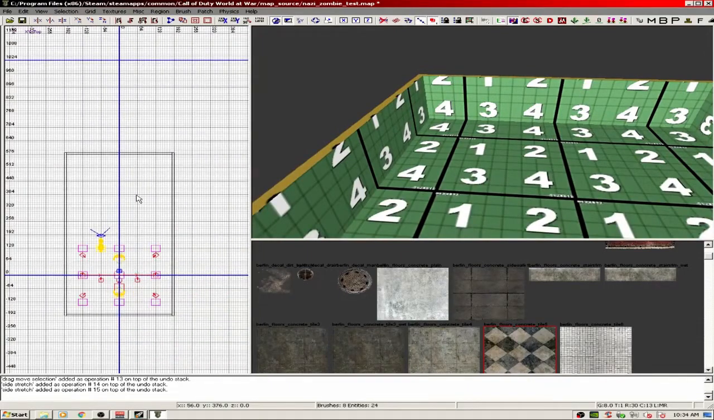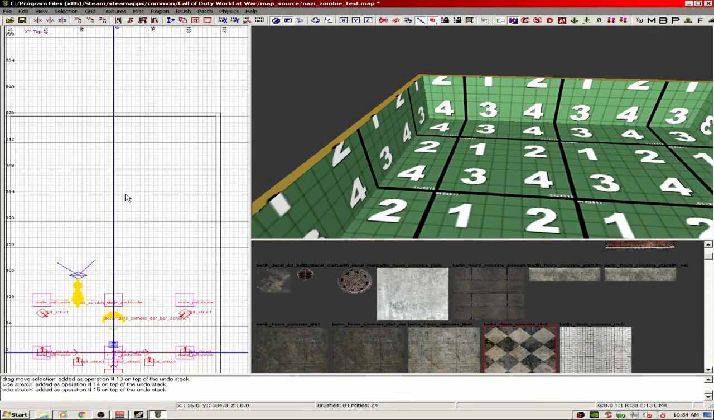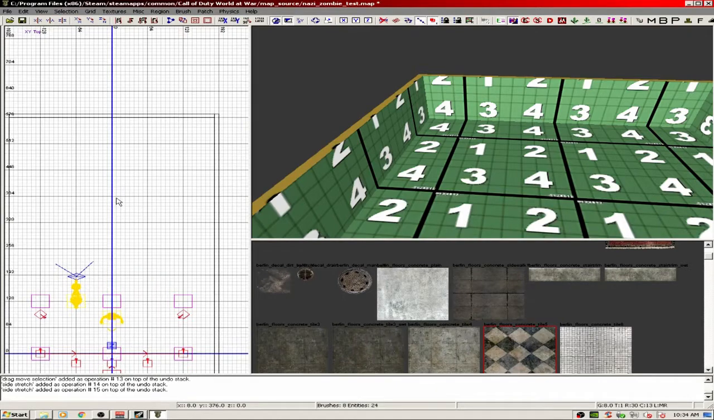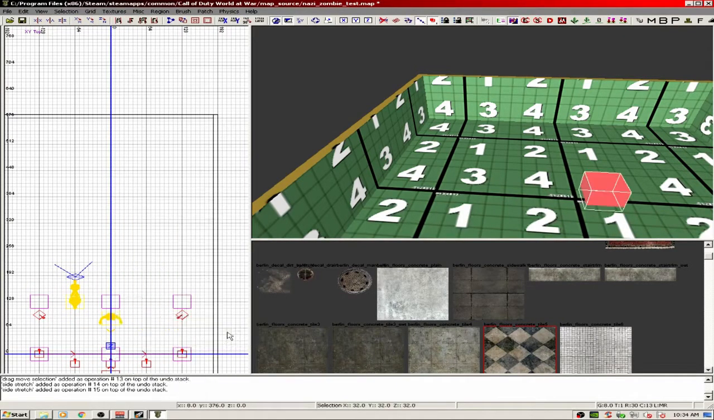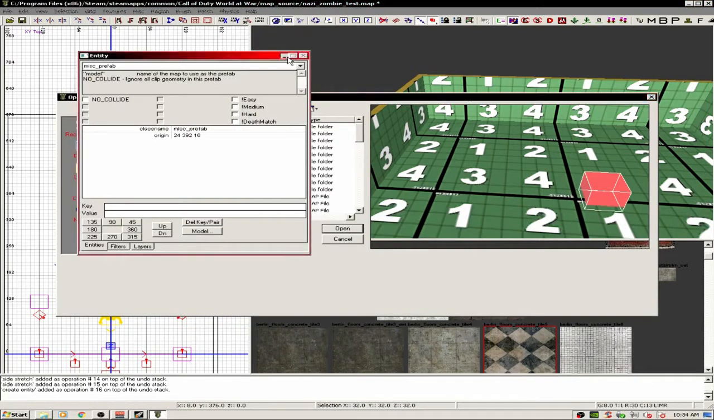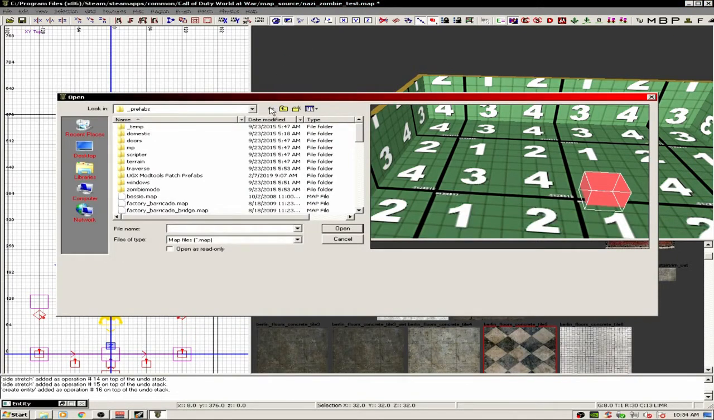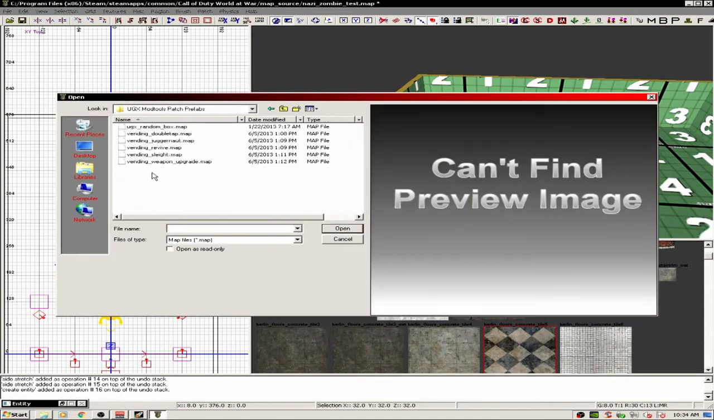Okay. It's time to get some perks in the map now. So right click on the 2D view and go down to MISC Prefab. Minimize that, or just hit N on the keyboard. Go to UGIX, Mod Tools, Patch, Prefabs. I'm just going to do the Juggernaut.